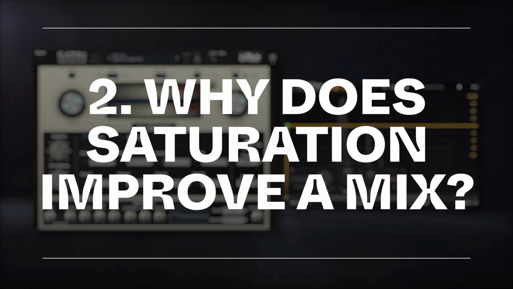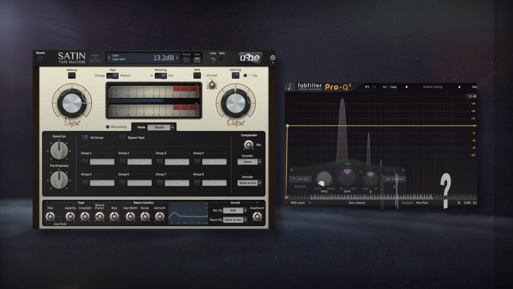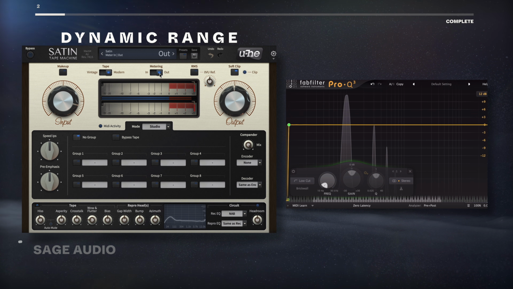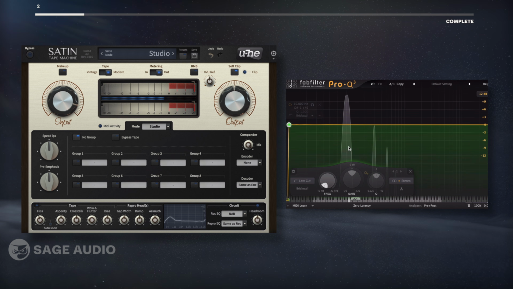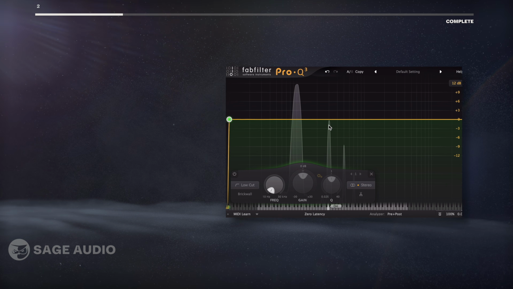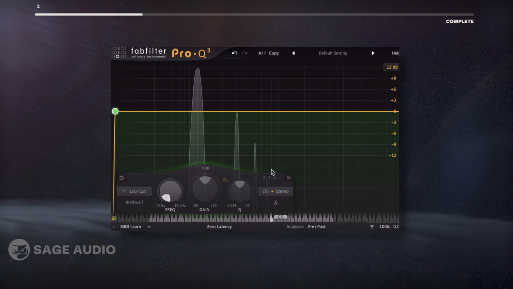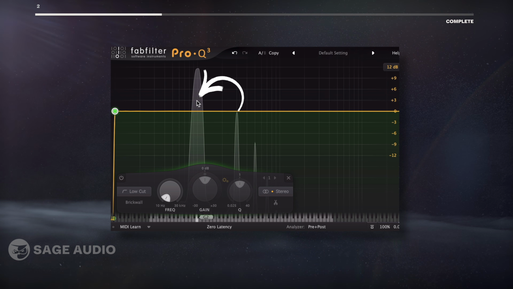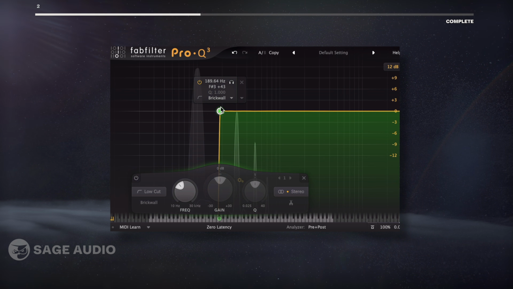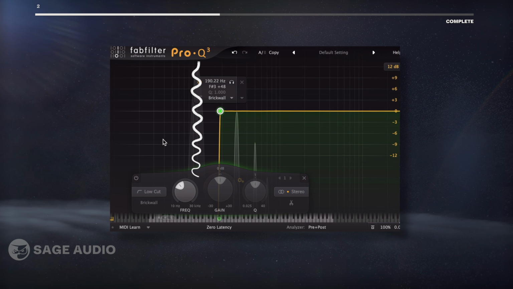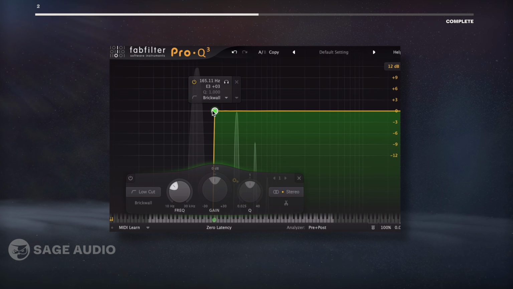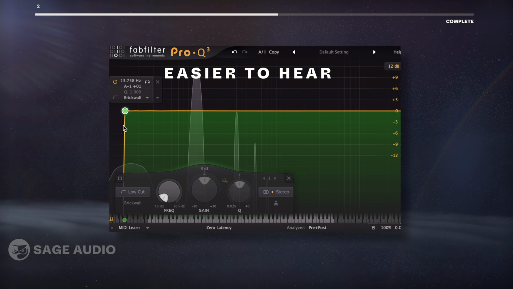Why does saturation improve a mix? The gradual compression caused by saturation will help control the dynamic range of the signal, while the harmonics will increase the perceived loudness and shape the frequency response. Harmonics evoke a psychoacoustic response, where the fundamentals to which they relate become easier to hear. This effect is so strong that even if I remove the fundamental, our brains will still generate it so long as the harmonics are there. So in short, saturation will make whatever you put it on easier to hear.